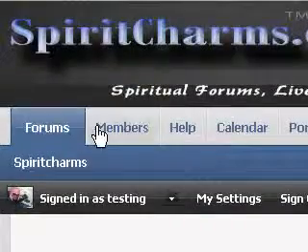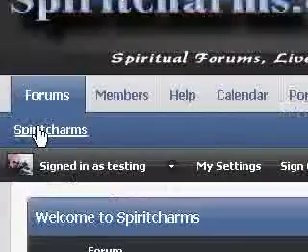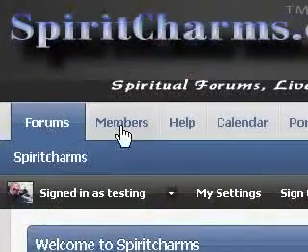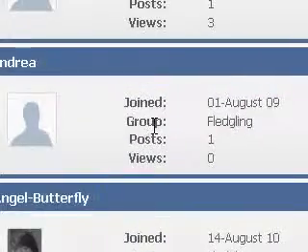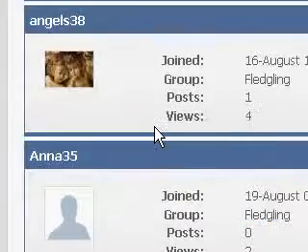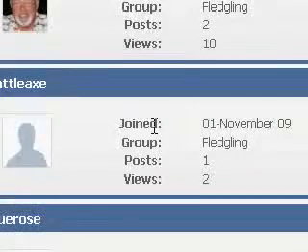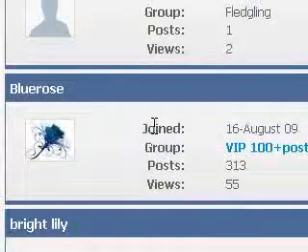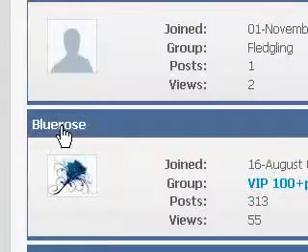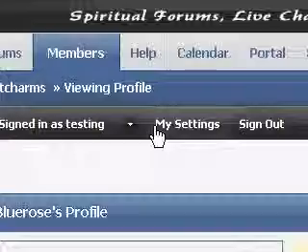Right, if you look at the top here, I'm going to take you through these tabs at the top. Of course, we know the forum ones. This members tab, if you click on that, gives you a list of all the members of Spirit Charms. Again, you can go through the list, and if you want to check somebody out because they've got a good reputation, you just click on the screen name, and it takes you to their profile.